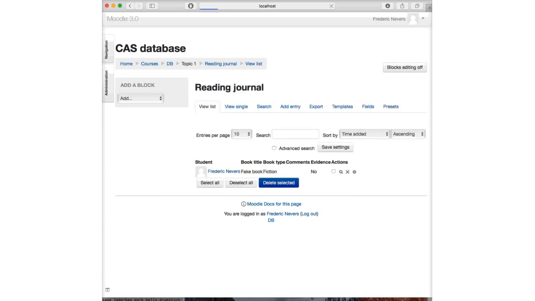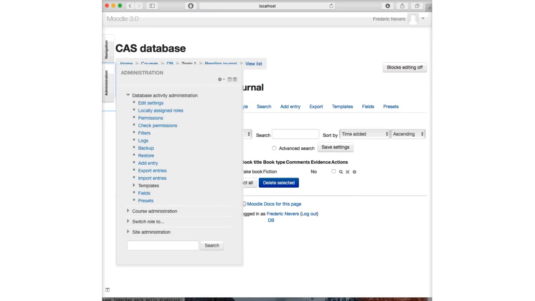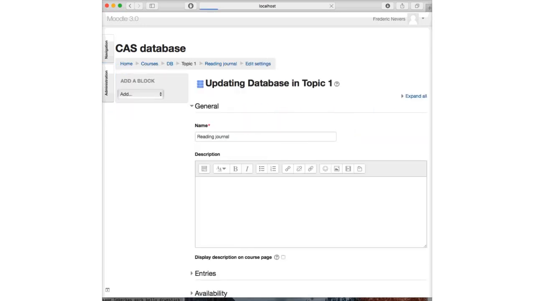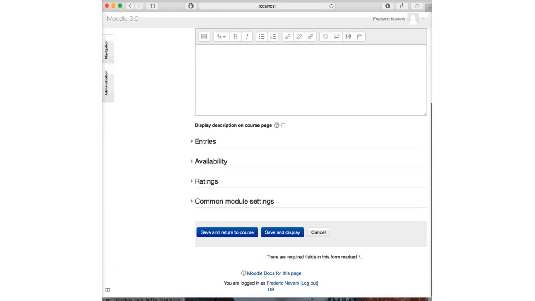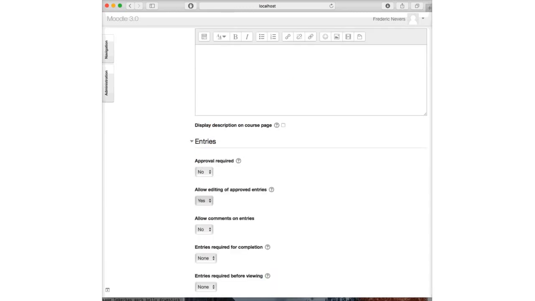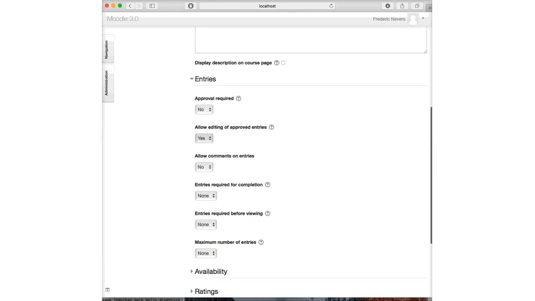Okay. So, edit settings. And here there is a bit of a trick. Now, this is Moodle, so I like to live dangerously, and if anything goes wrong, well. There is an option you might not have seen before, the allow editing of approved entries. Now, what I've done doesn't take advantage of this, but this is a really nice option in Moodle 3. But here are the options that I've set.